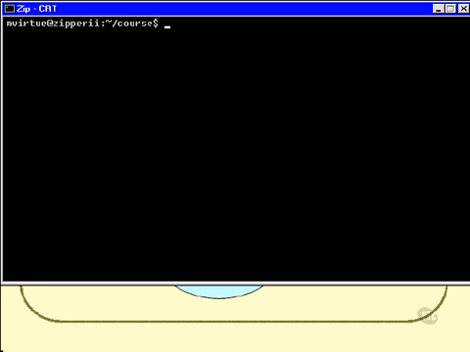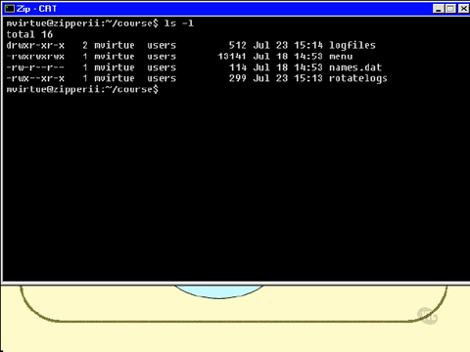So I could say ls -l, and there are some files. As you can see, I have one subdirectory called logfiles, and I have 3 actual files, 2 of which are executable. One of those files, I'll open: annotate logs. This is an example of a Unix shell script. Let's have a look at it.